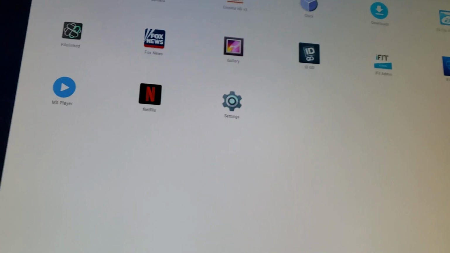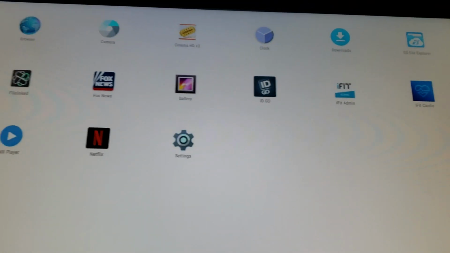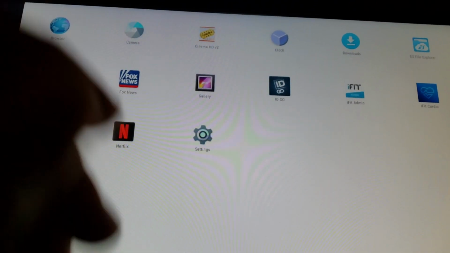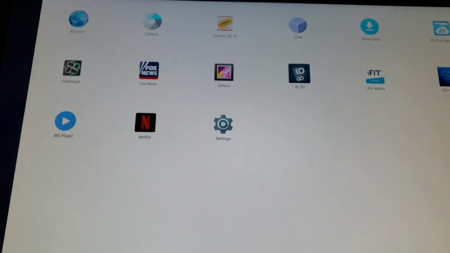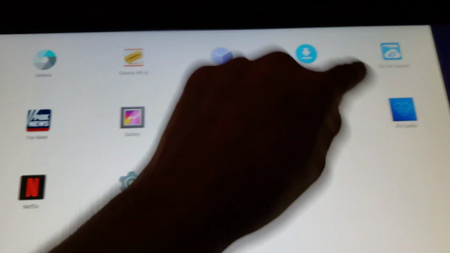Now, how do you go about watching YouTube or something else like that? So the first thing I wanted to do was install Netflix, which is right there. How did I install Netflix? I'll show you how I installed it.